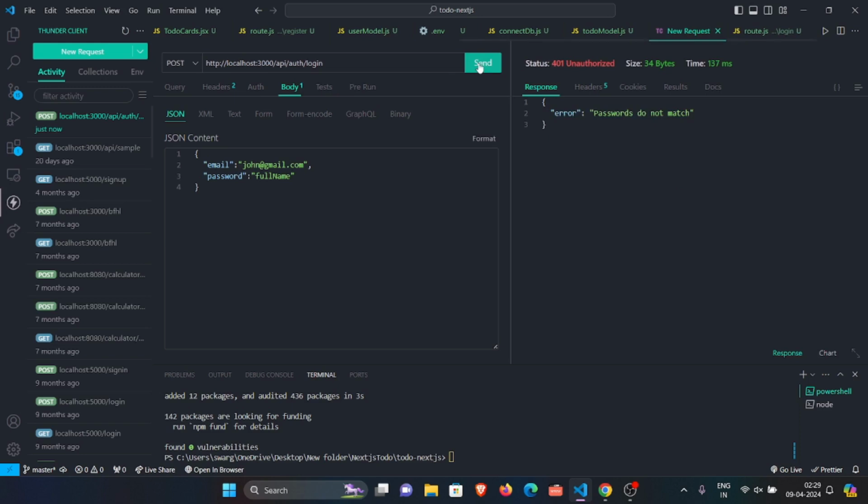And if I provide a different full name, passwords do not match, since we have provided a different password. And let's check. Please enter a valid email address. So all the checks that we have provided in our APIs are running pretty well, right?